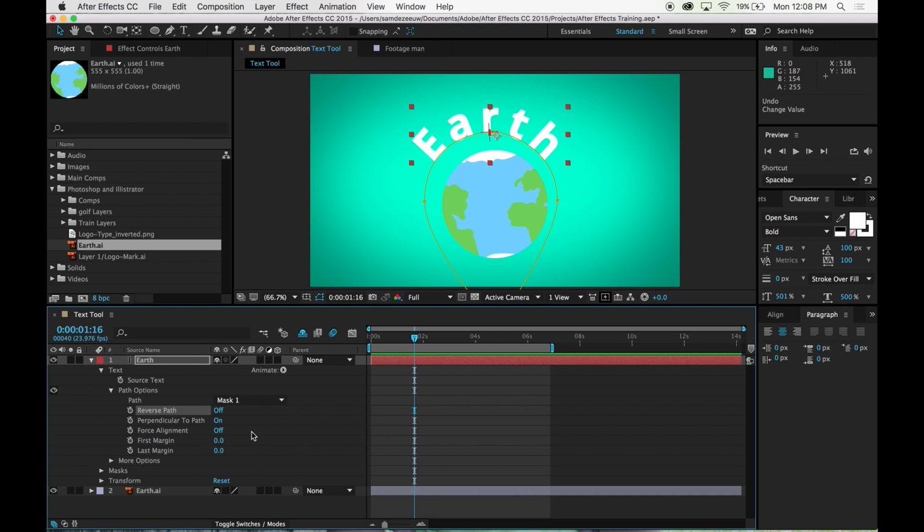Perpendicular to path right now is on, so it's going to be in alignment with the curve of the path. If we turn that off, we can see that each letter is just straight up and down. Well, that might be what you're going for in some instances, but right now that looks hokey. That doesn't look any good.